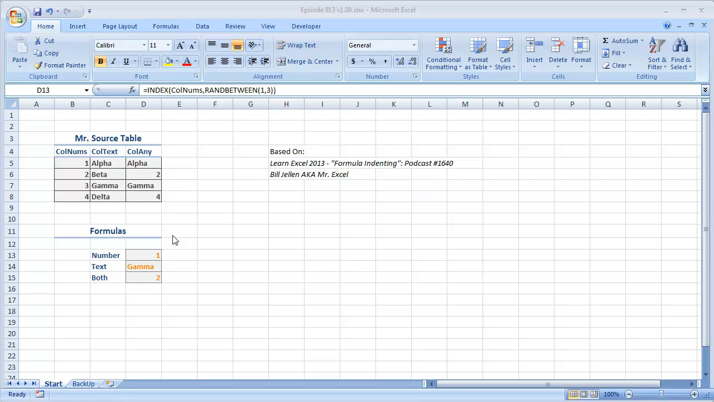In this episode, we've got these three formulas here, and we want to add some comments to the formulas. We don't want to add a note, we want to add an actual comment in the formula so that people that are looking at this workbook later on, when they go to look at this formula, we can leave them a note.